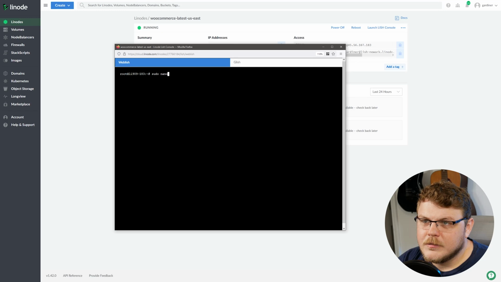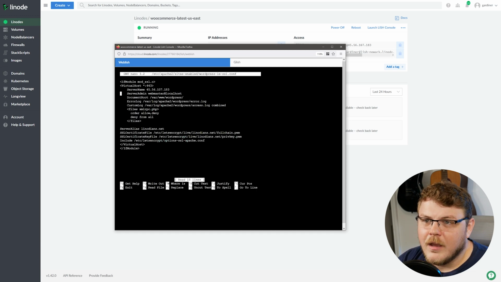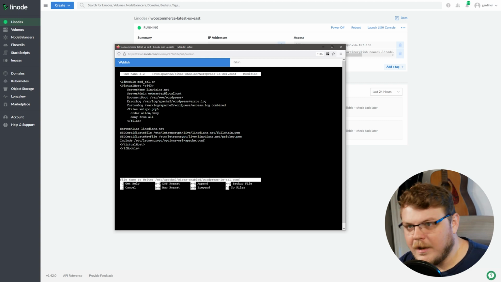So now let's run sudo nano /etc/apache2/sites-enabled. And then we're going to update our WordPress LE SSL config. And we're going to say server name is actually going to be equal to the domain name that we've set up. So linodians.net. And we'll hit that.